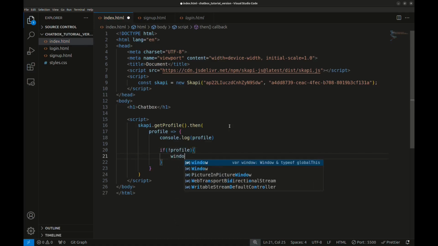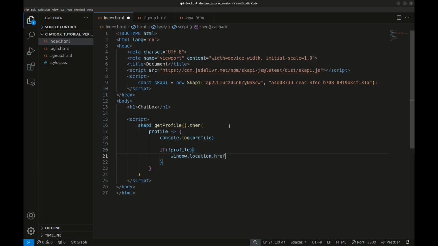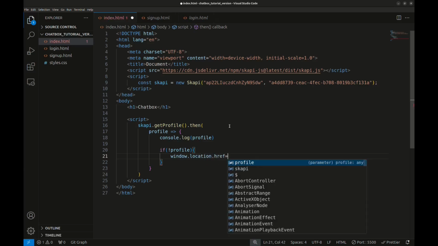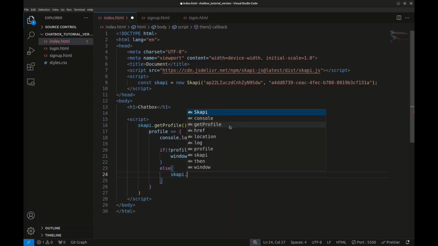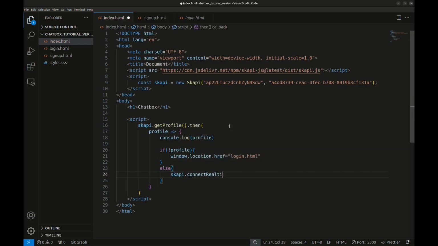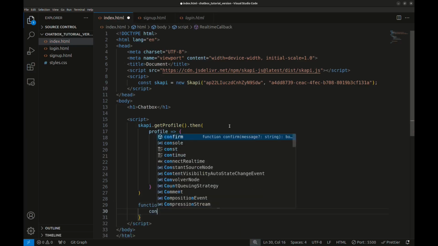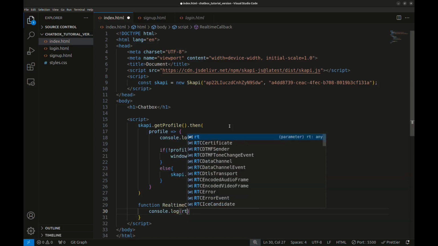We are redirecting it to the login.html page. You can do that by using window.location.href equals to login.html. Else, if the user is logged, we are going to use a Skapi method called skapi.connectRealTime, and we are going to pass the real-time callback. This function, we are going to define it a little down. So function real-time callback, we are passing the RT, and right now we are just going to log what comes.